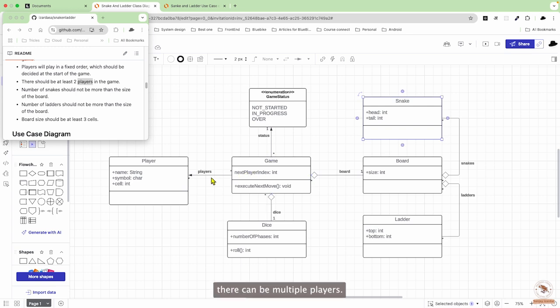In one game there can be multiple players. So players is a variable in the game class and it will be of type list of players. Each game has one game status. So game has a variable of type game status, which is an enum, and the status will be not started, in progress and over. When the game is initialized it will be in the not started phase. When the game starts it will be in the in progress state.